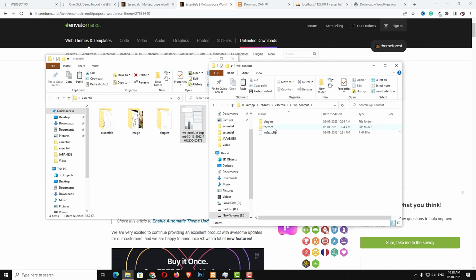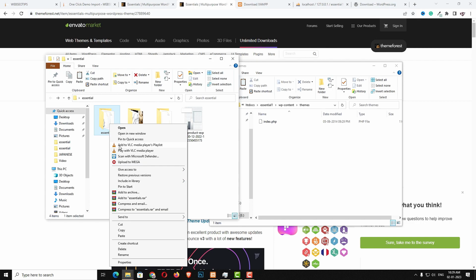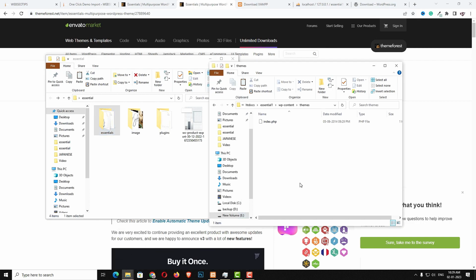Next you have to open the WP content. You have to open the themes. By default some theme folders will be there, just delete them, it's totally unnecessary, okay? So next, right click and click copy, here right click and click paste. At the same time again come back to the WP content.